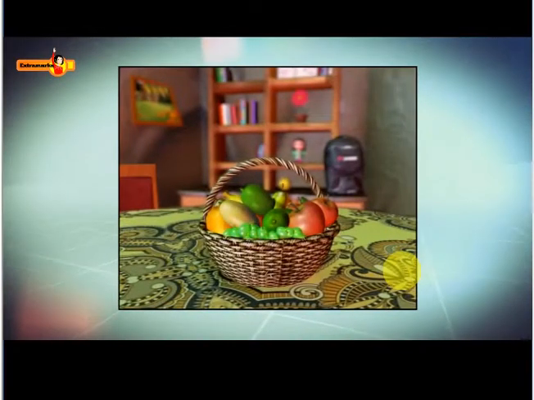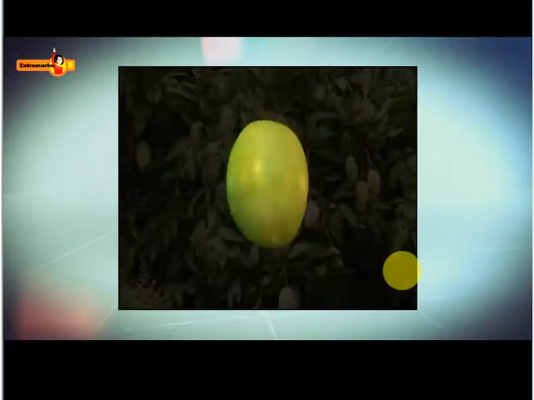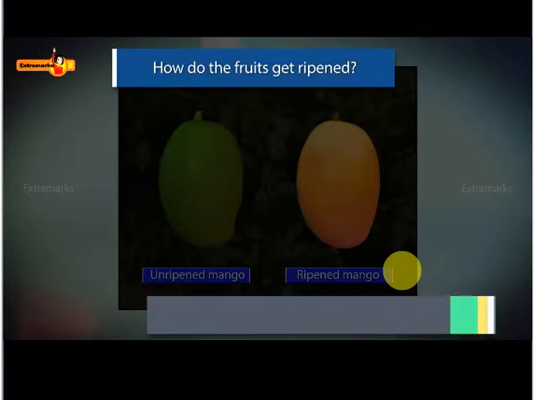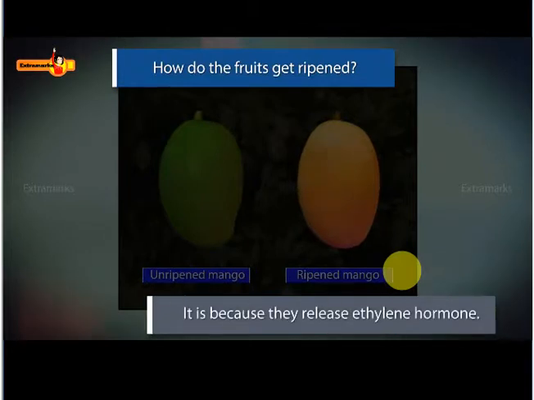Now, pluck some unripened fruits from a tree and place them in a basket. Do you observe any change in fruits after a few days? Absolutely correct. They will also get ripened. Have you ever thought how does this happen? It is because they release ethylene hormone. Ethylene is the only gaseous hormone.